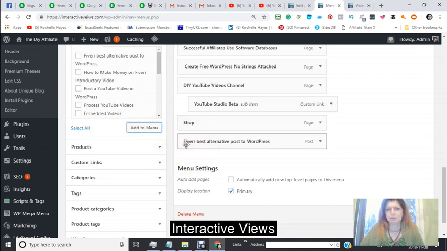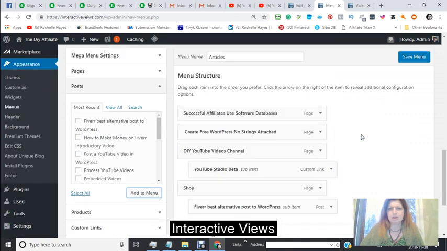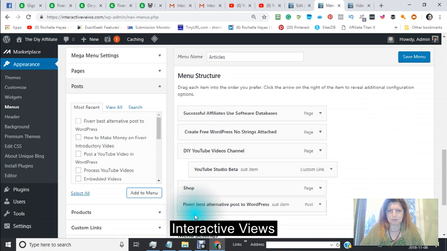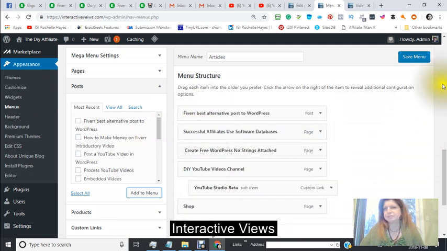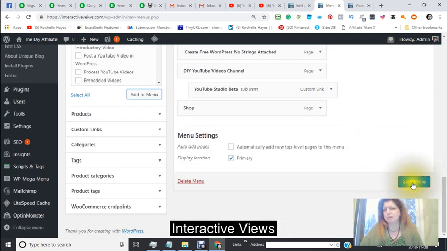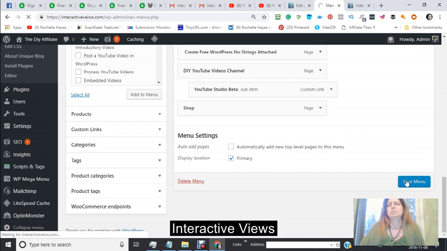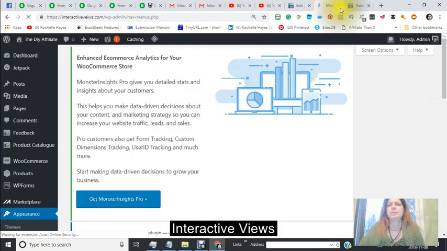And I'm going to add it. I think for now I am just going to add it to the menu. I'm not going to add it anywhere else, just to the menu. I'm going to actually change the order. And I'm going to save my menu. Now, just a quick thing. You can do menus by pulling this in a little bit, and then it becomes a sub item.